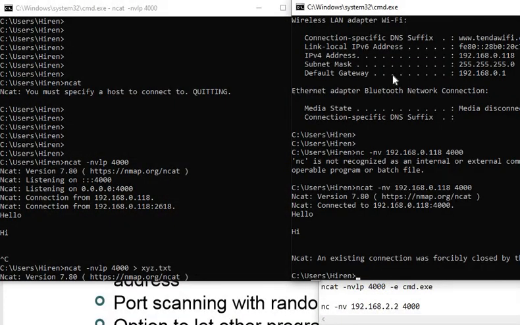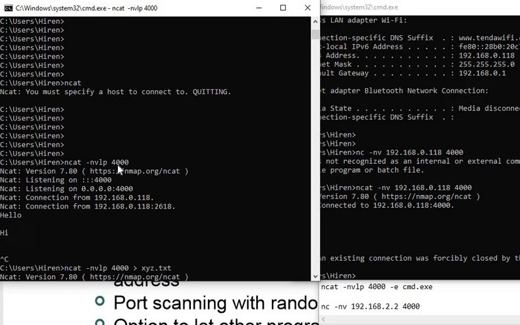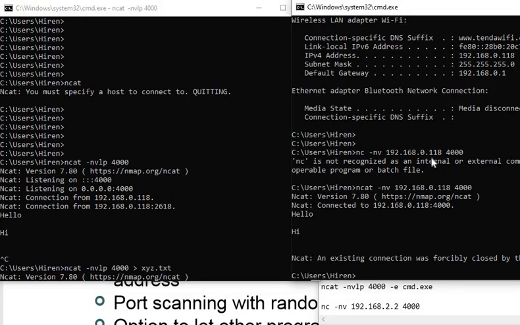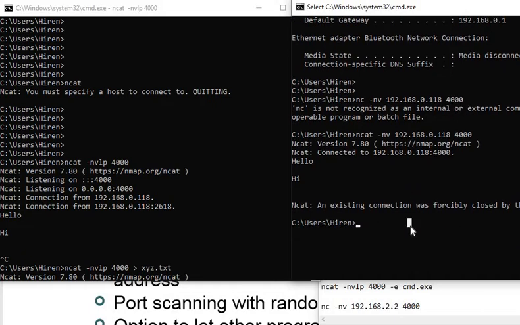You can try this in your laboratory: on one system, open a port with the command ncat -nvlp 4000. On another system, connect with the command ncat -nv 192.168..., which refers to the other system's IP address. You can find the IP address with the ipconfig command, and then type the port number. Ultimately you will be connected to the remote system.